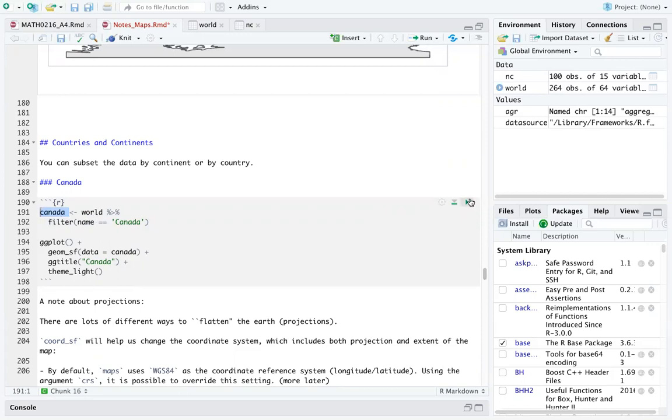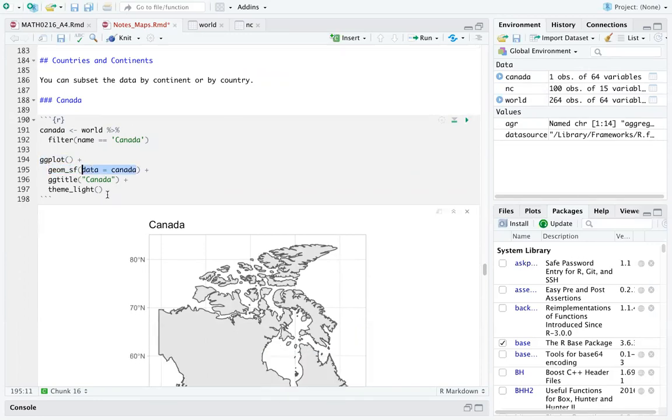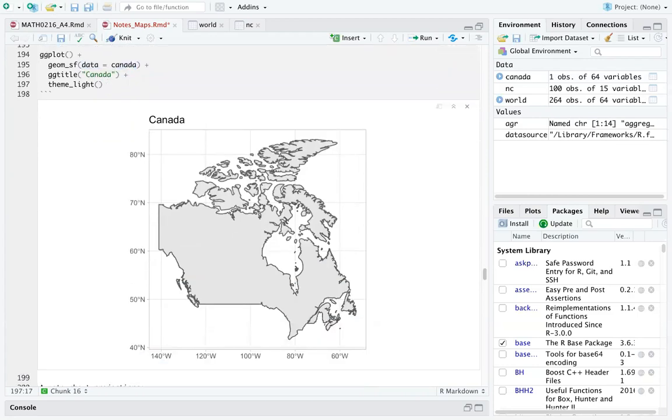Okay, so let me just run that and you'll see the graph and everything. But you'll see that Canada was saved over here. So we can see the Canada data set, and then we're going to take that and plot. So ggplot, geom_sf, we're going to use the Canada data set. That's the graph we want to do, and then I've added a title and a theme. There we go. There's my home country.